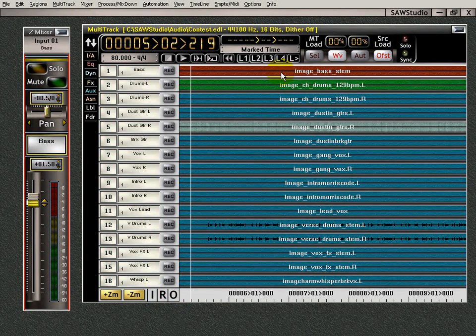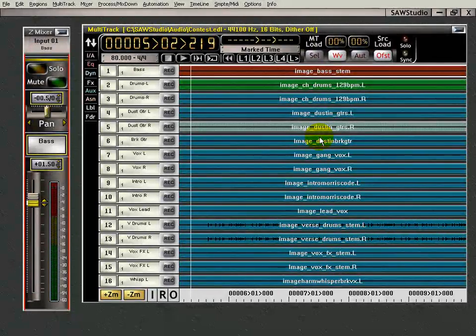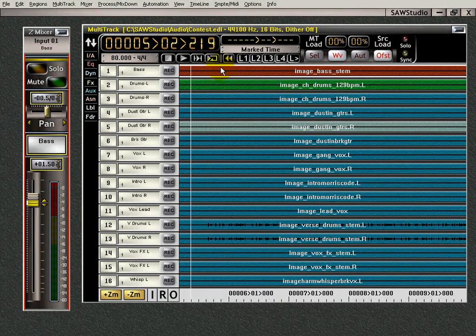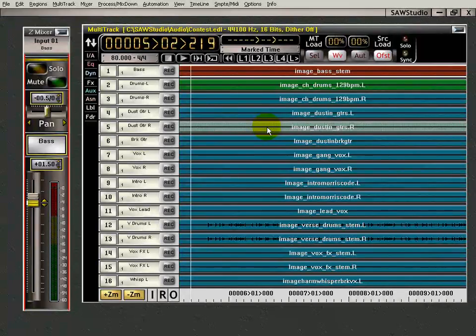And I think that pretty much covers the multi-track view and its various buttons and how you get around it. But it is quite an awesome window. And when we get into recording and editing, I'm going to show you some more. But that is the multi-track view in SawStudio.